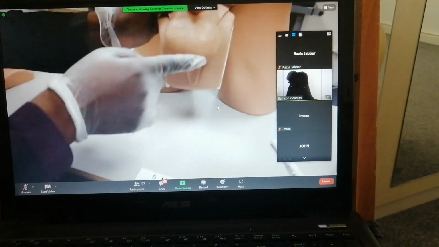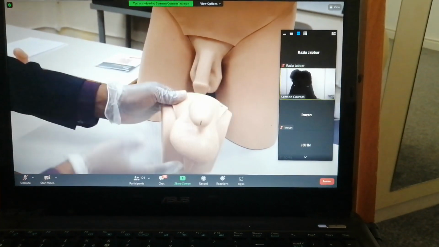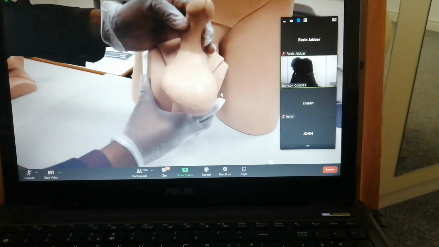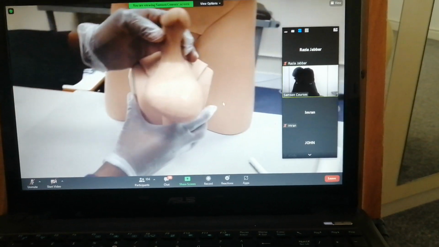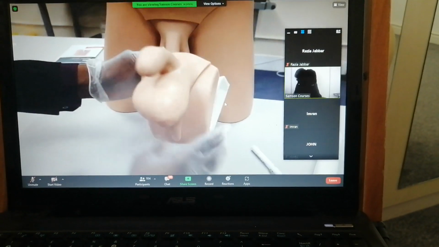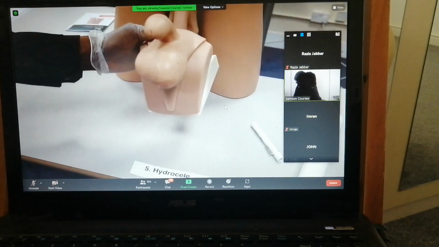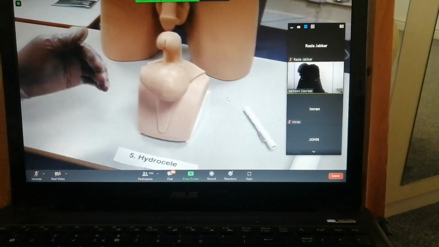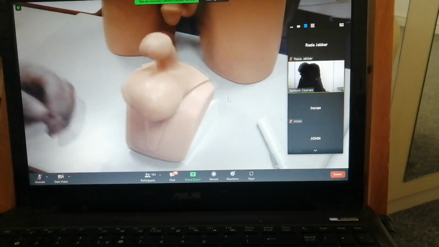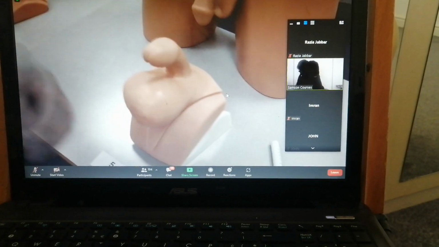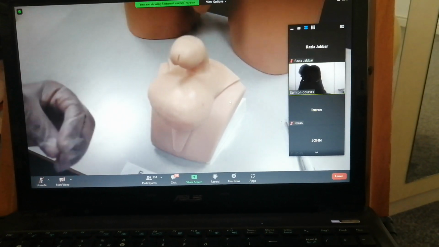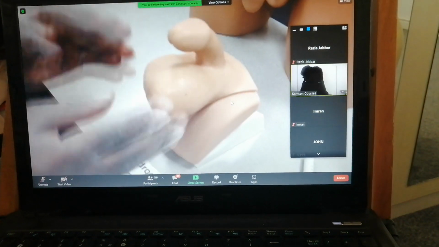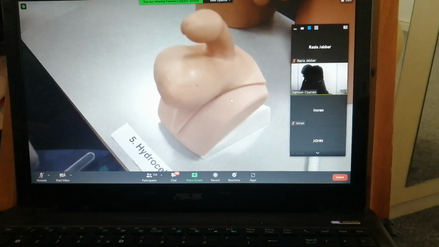If you lift the testis, you can also say that the left testis is bigger than the right. So we can actually make a diagnosis on inspection, and it looks more like a hydrocele. But we have to confirm that when we are doing our palpation. In hydrocele, you're not going to be able to palpate the testis. We want to confirm that the scrotum is large as a whole because there's a fluid accumulation.